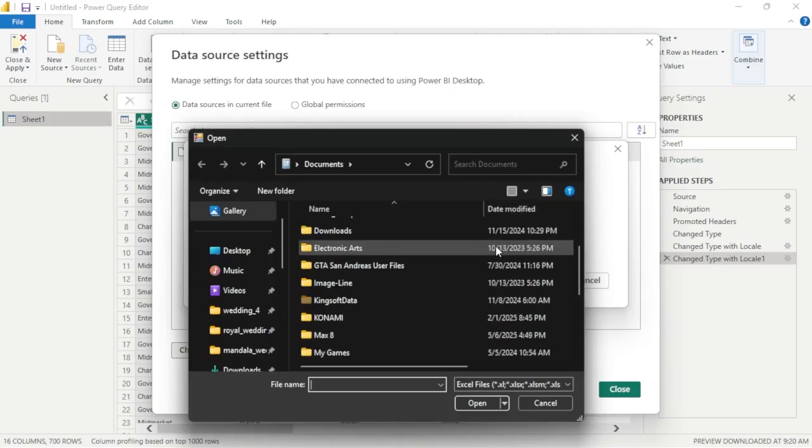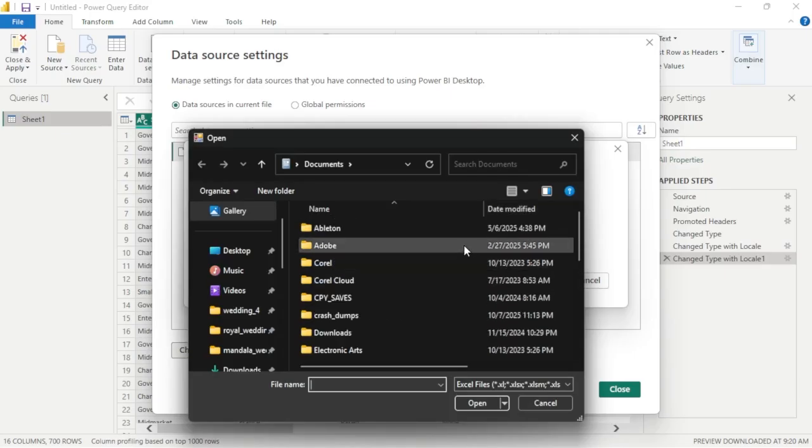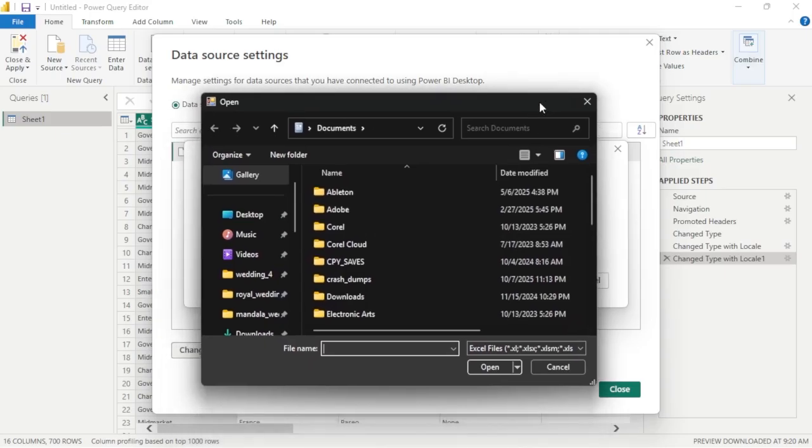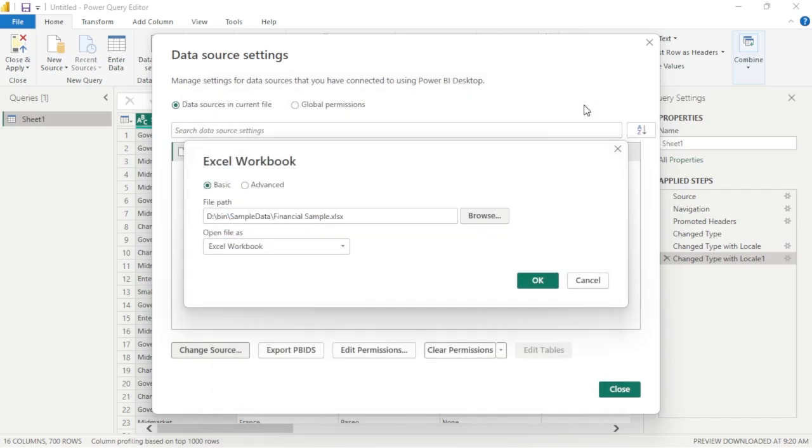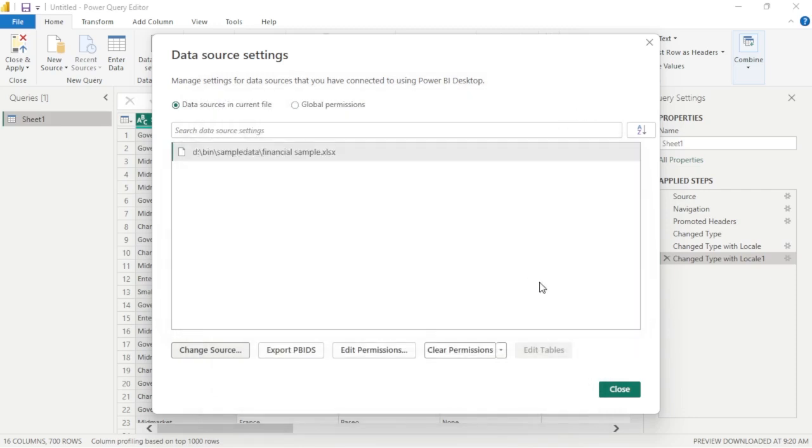You must ensure the replacement file has the same table names and column headers as the original, otherwise your subsequent Power Query transformation steps will break. Once you've selected the correct finalized file, click OK to confirm the path update.